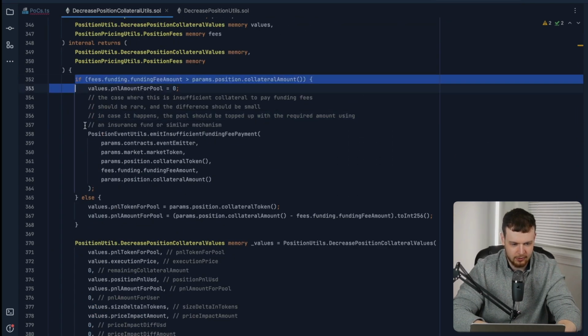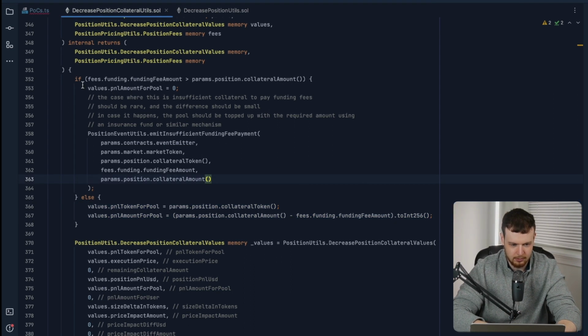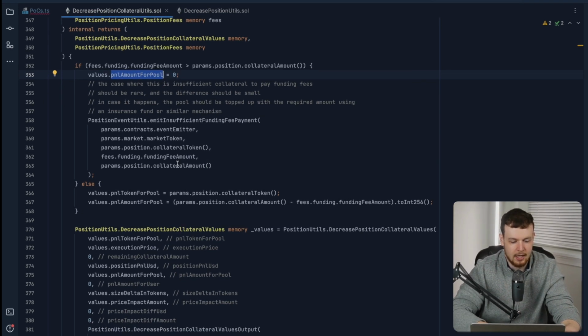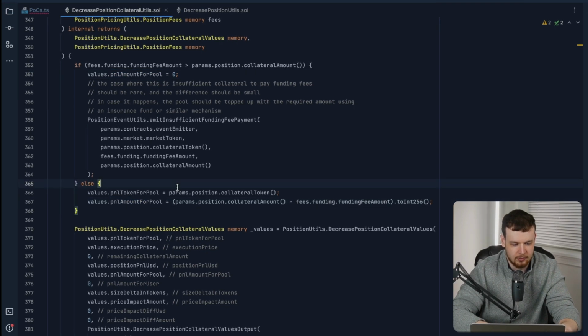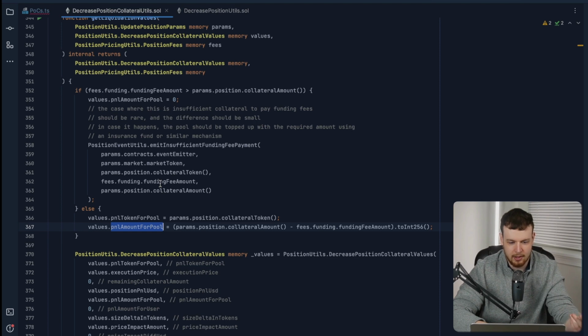And interestingly, in either of these cases, specifically this one is the one that we'll look at here, as well as this one, you can see we're resetting the P&L amount for pool. And you might already see what the issue is, but essentially what they are doing here is they're saying, well, the remaining collateral was negative. We need to prioritize paying off the funding fees. And that's exactly what they do.